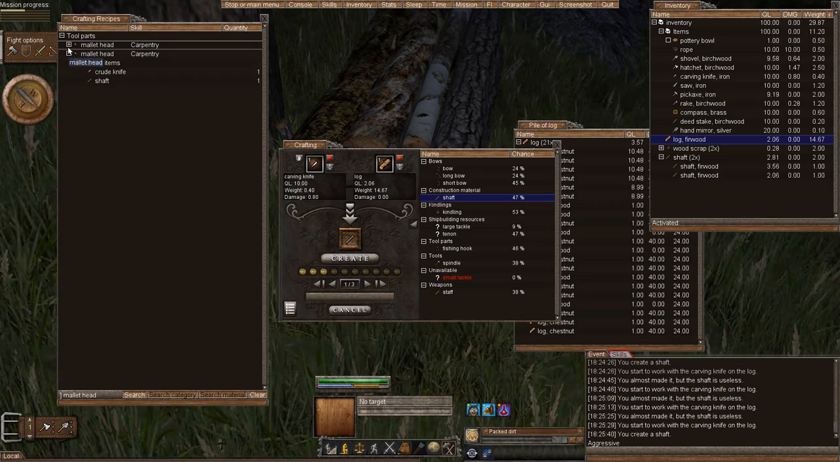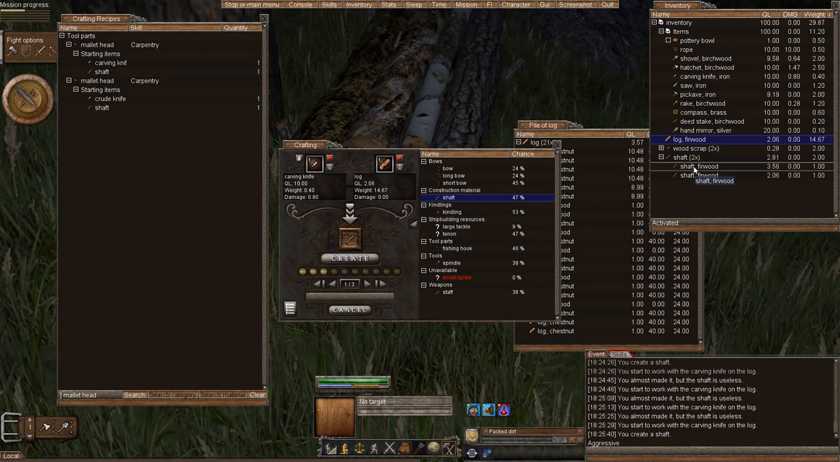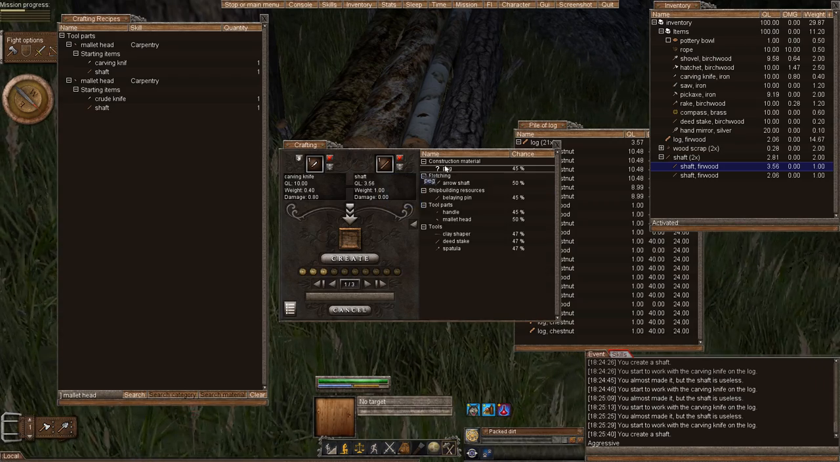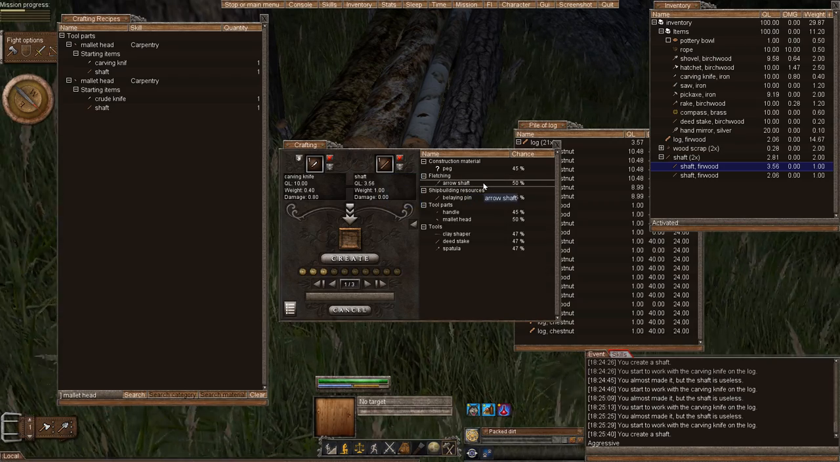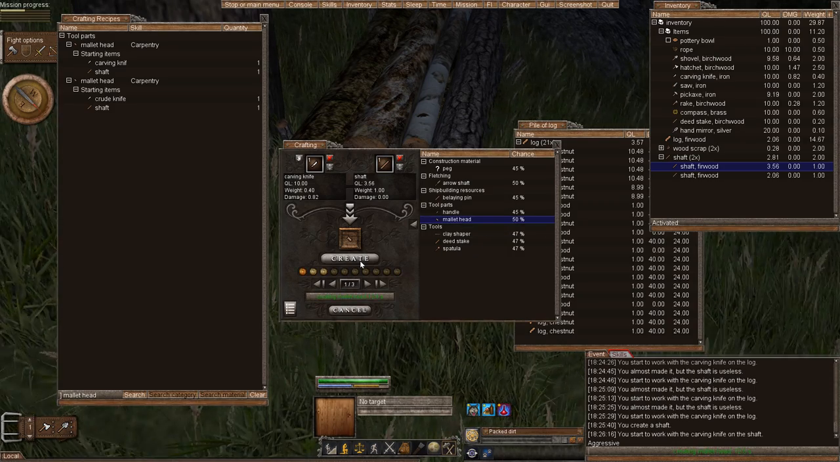We double click on it, and we can tell that the mallet head is made with the carving knife and a shaft. So we're going to go ahead and replace the fir log with a shaft. We can make an arrow shaft, belaying pin, but we want to make a mallet head.